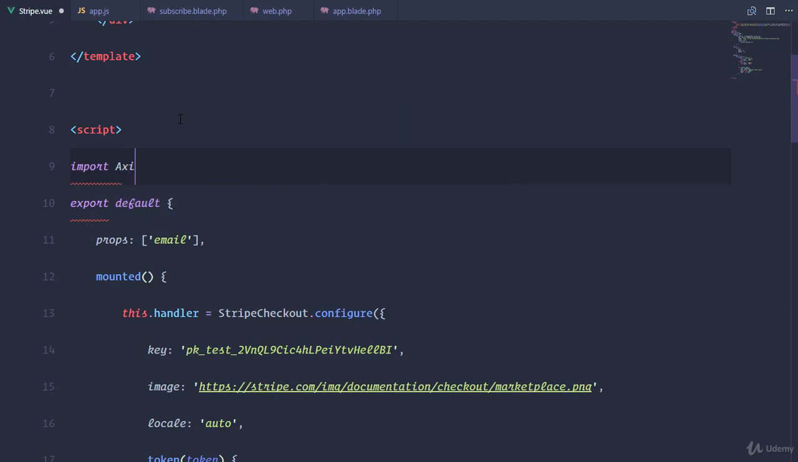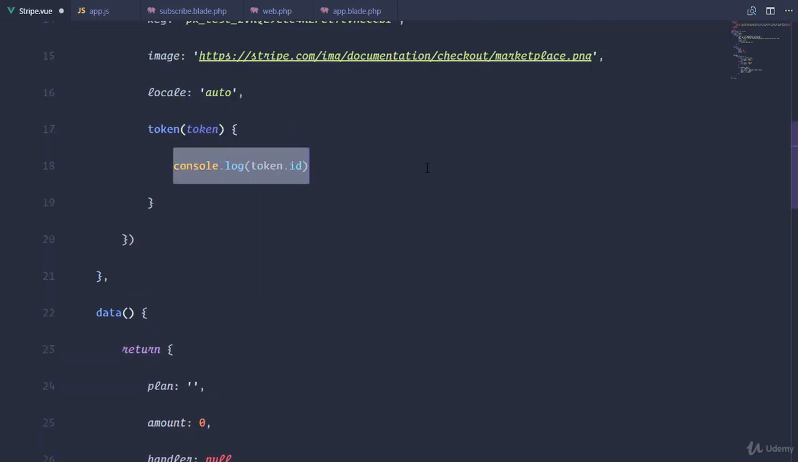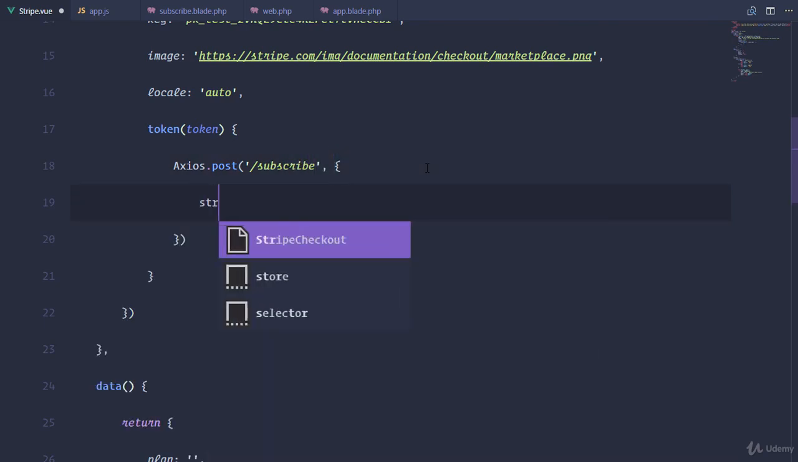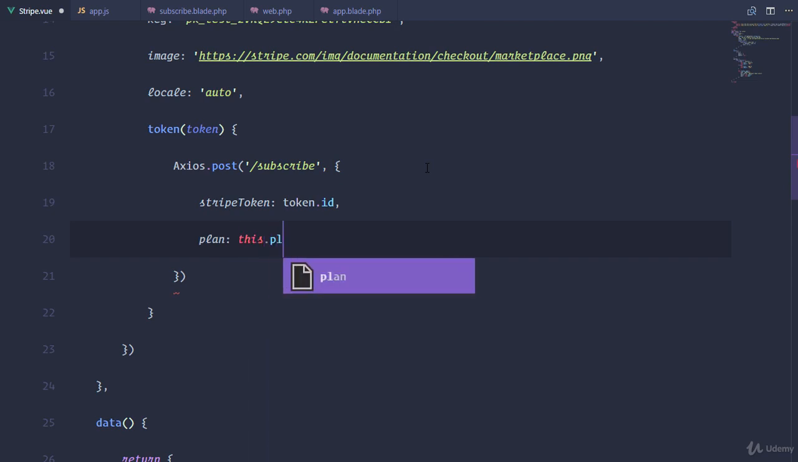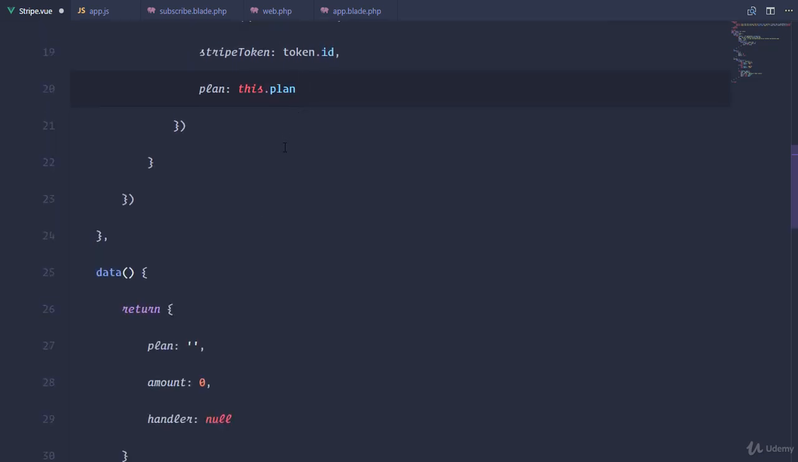Let's just import Axios from Axios, right? And then we're going to make that Axios post request. So Axios.post, and we'll simply call a subscribe endpoint, and we'll need to pass in the data. We're going to pass in Stripe token, and it's going to be token.id. And we also need to pass in the plan, which is going to be this.plan, right? But then it's not going to work that way, and I promise you that. I'm just going to show you right here.